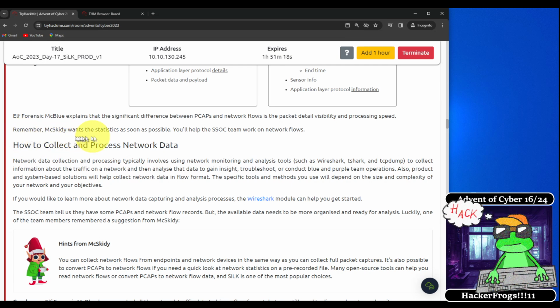Forensic McBlue explains that the significant difference between PCAPs and network flows is the packet detail visibility and processing speed. Remember, McSkitty wants the statistics as soon as possible. You'll help the SSOC team work on the network flows.